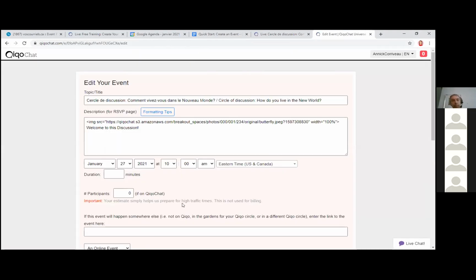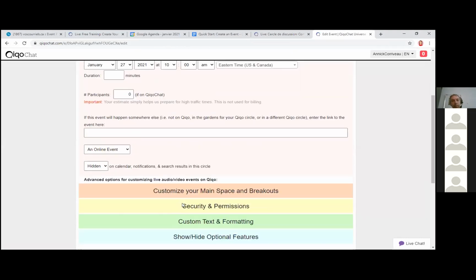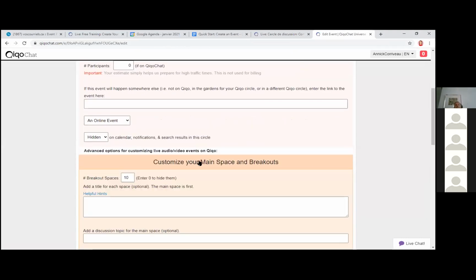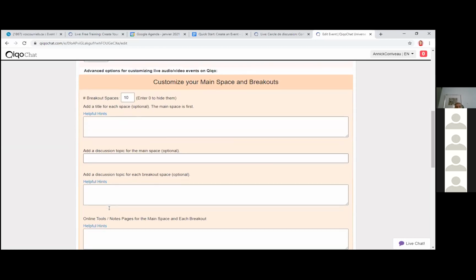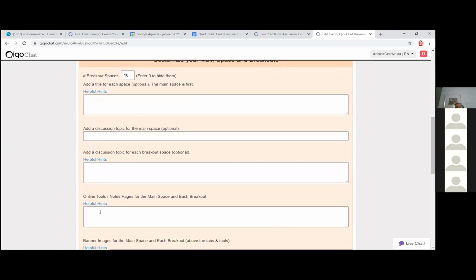That's going to be at the top center of the screen. It's simple to paste in a Google Doc. We're going to go down to the orange section where it says customize your main space and breakouts. This is where you can change the number of breakout spaces. You can add a title for your spaces, but we'll come back to that. Please go down a little bit more. It says online tools and notes pages. Please just paste it in. Okay, it's all set. There's the full link.